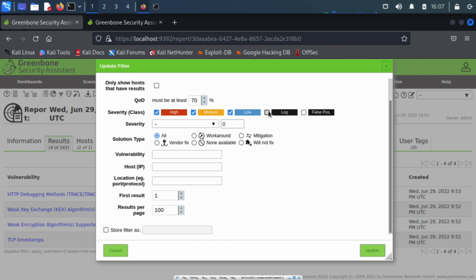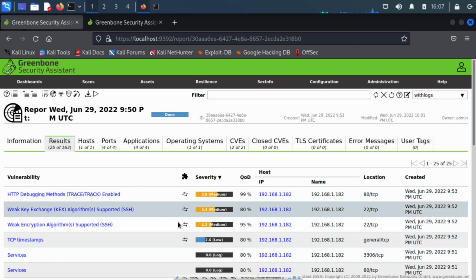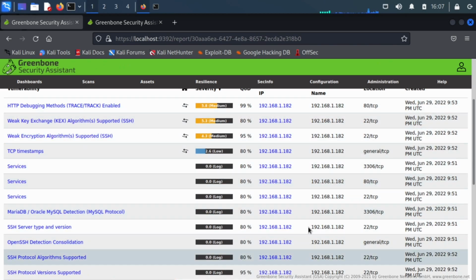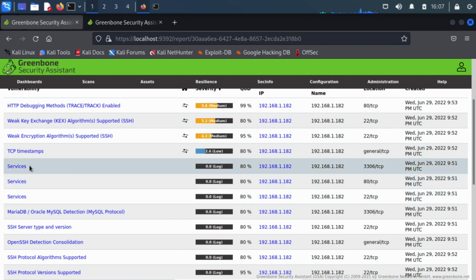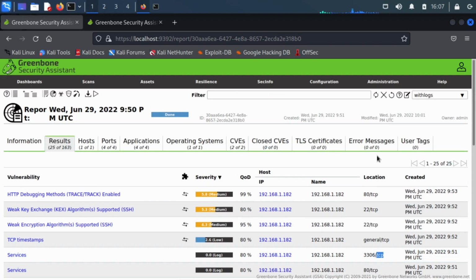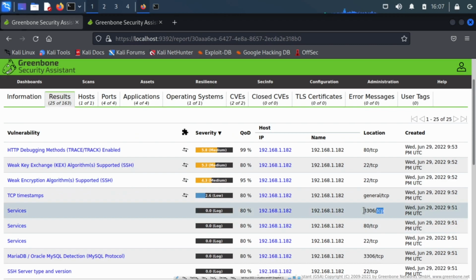Like I mentioned, I'm going to check log. And there is an interesting option here that you could store it as a filter. So I will store it and name the filter as with logs, and I'm going to update it. And now you can see, apart from my vulnerabilities, I also see the logs, which even though are not vulnerabilities, are nice to check out. So for instance, earlier I did not see a service running on port 3306 in my vulnerabilities. But now with the log, I know that there is another port that's open.